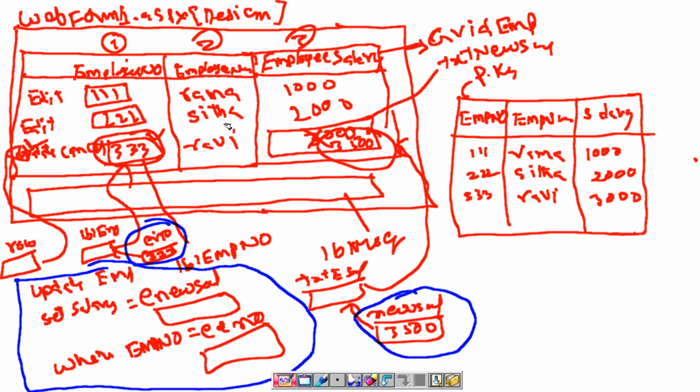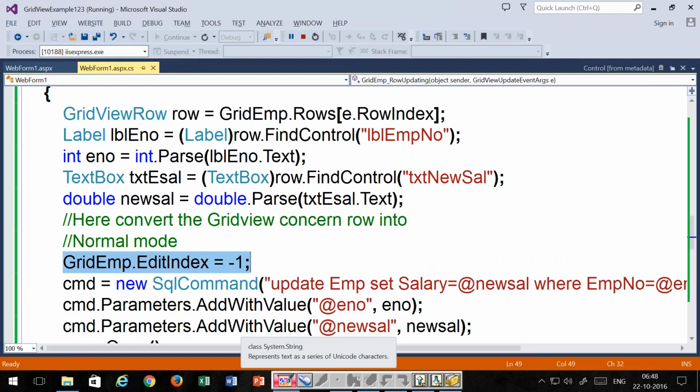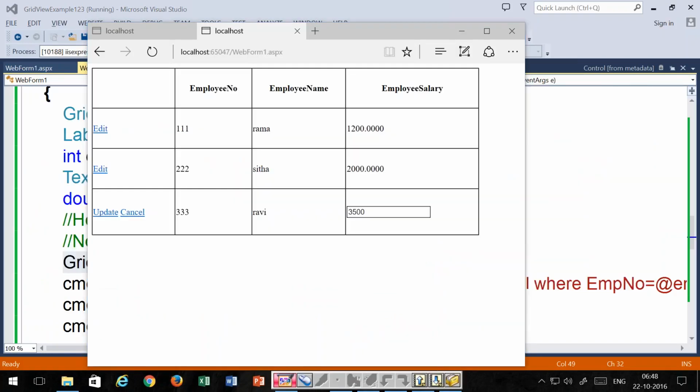So in this case, is maintaining that row in editable mode in the grid view required or not required? Not required. Due to that reason I have written a line of code here. The code is what? GridEMP.EditIndex equal to -1. Minus 1 will convert back to which mode?